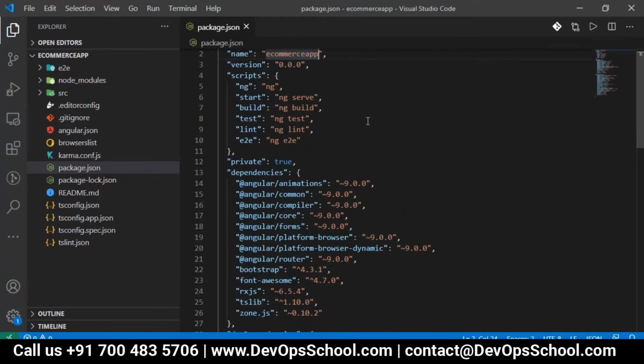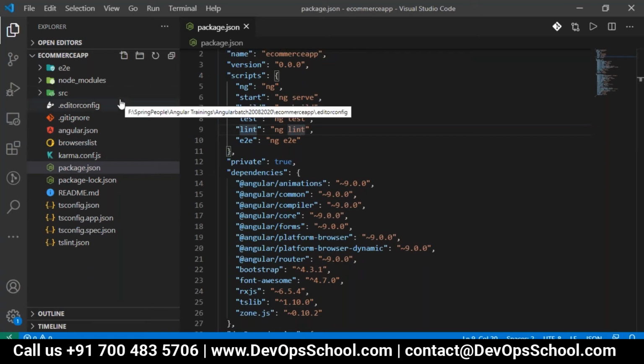Then here we have the scripts. If you want to run your backend, you have to add one more script to run it, which is JSON server, that we will add later. The backend two files which you have downloaded, if you unzip it, you will get two files. Those two files should be added to your e-commerce application. It will be available here, so we can do that at a later stage.